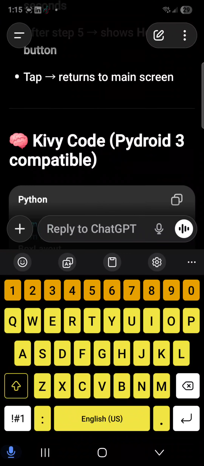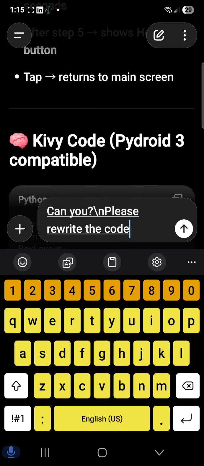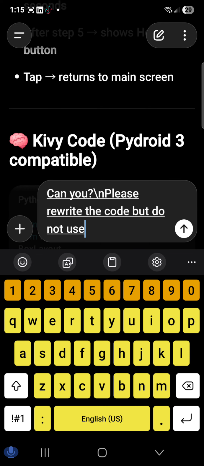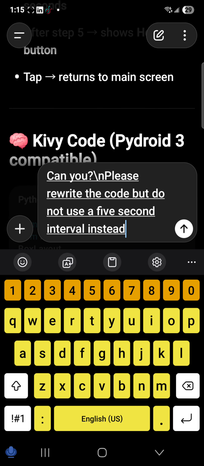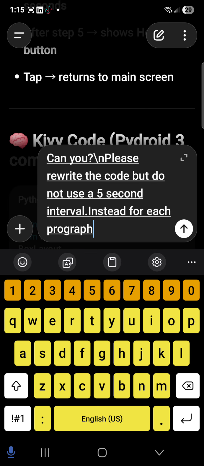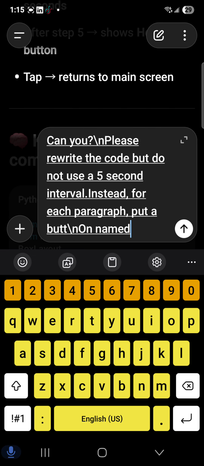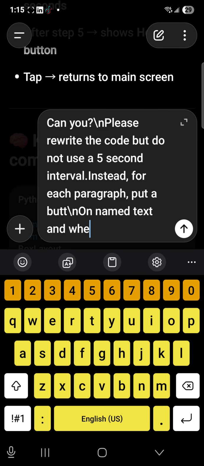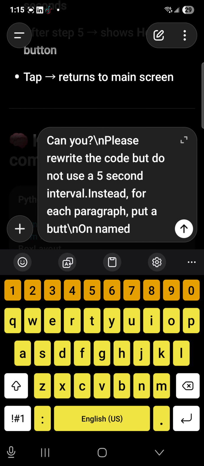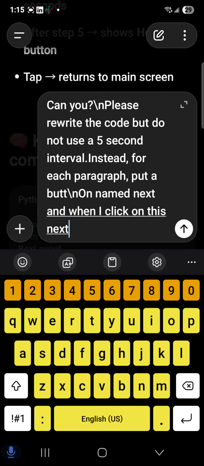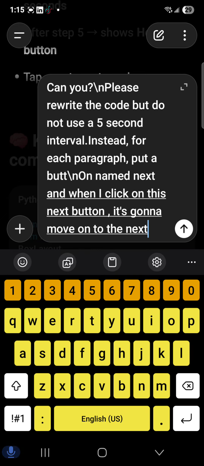Can you please rewrite the code, but do not use a 5-second interval. Instead, for each paragraph, put a button named next, and when I click on this next button, it's going to move on to the next interface.